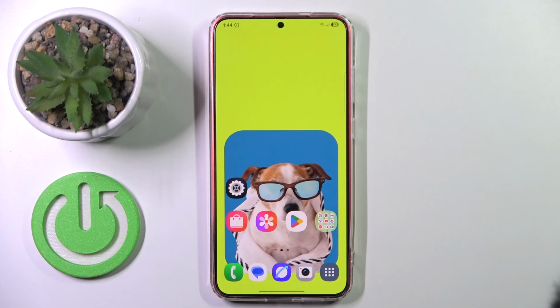Hello, in this video I'm going to show you how to add or delete widgets on the lock screen and home screen on Samsung Galaxy S25 Plus.